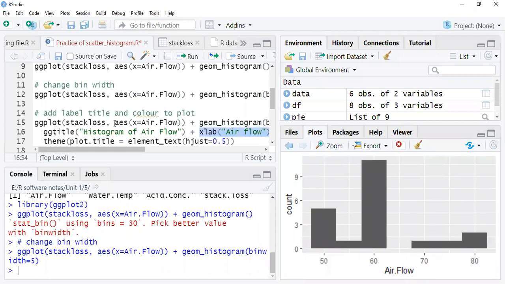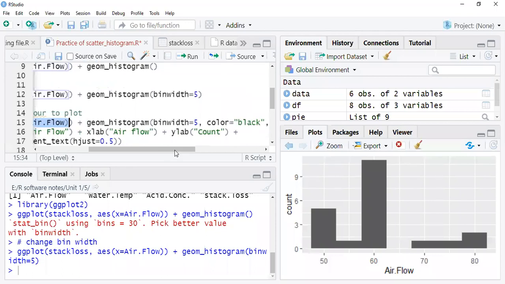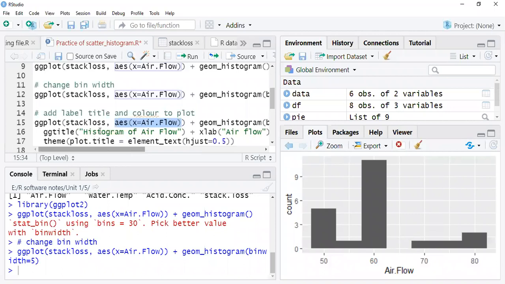This X is automatically considered, but if you want to give your own axis label, then you always have to use xlab, which means the X label will be this and the Y label will be this. And we have to adjust this title horizontally at 0.5. I think we already discussed this last class. So let me select the entire thing and execute.